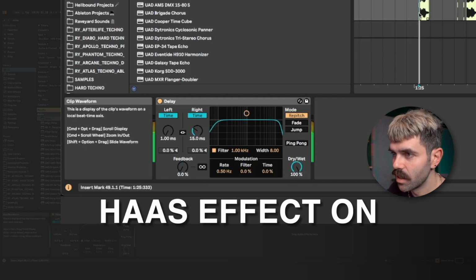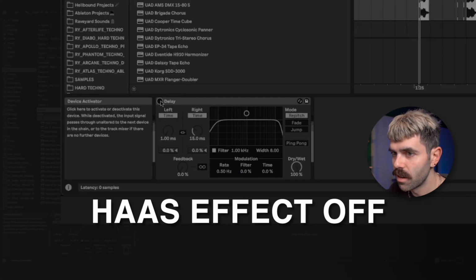And this is what it sounds like. Operate. And if we turn it off, Operate.